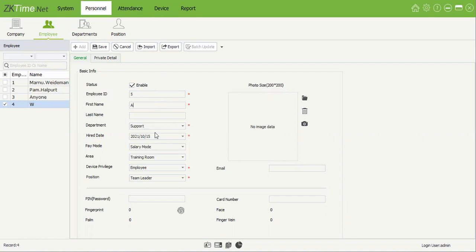Where does this person work? Do they work in support, training, sales, etc.? In the beginning, you will not have a department to choose from, so you'll first have to create departments if you want to select a different department. But for me, I've already created some departments, so I'm just going to select one here. Let's say, for example, sales. Number A works in sales.